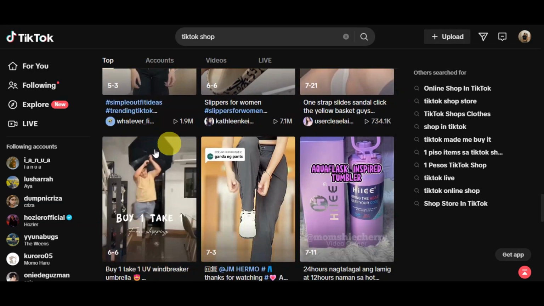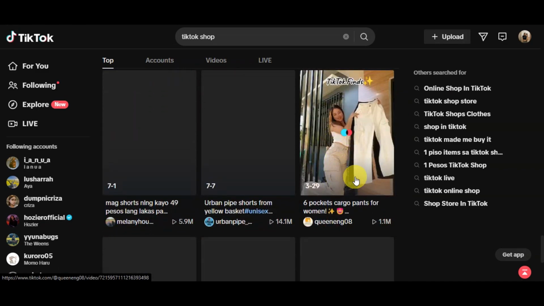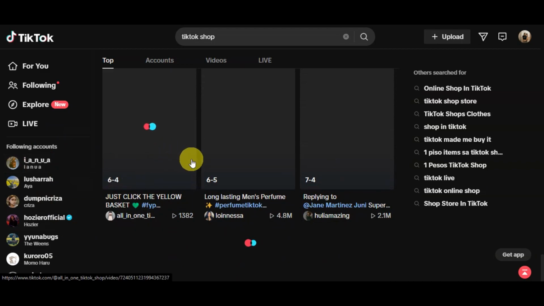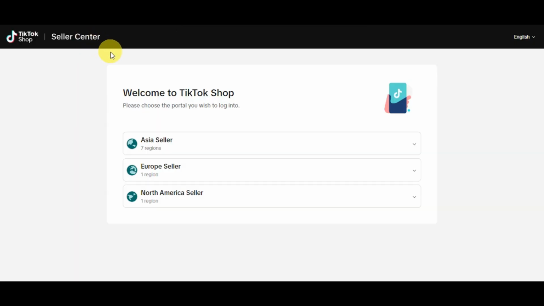As you can see, there are some of the products that are sold here on TikTok, and for you to be able to get started adding your first product, this is the step-by-step guide on how to do that. You could just search TikTok Seller Center in your browser if you're browsing on a PC or laptop, or you could simply search TikTok Seller Shop on your phone.